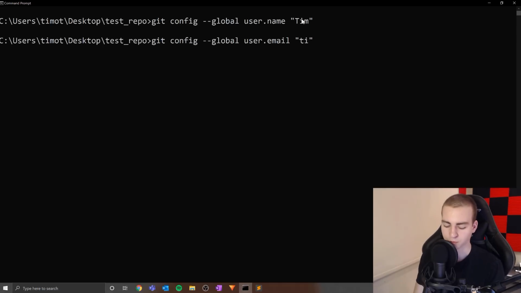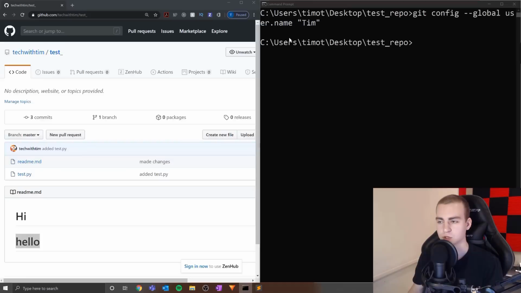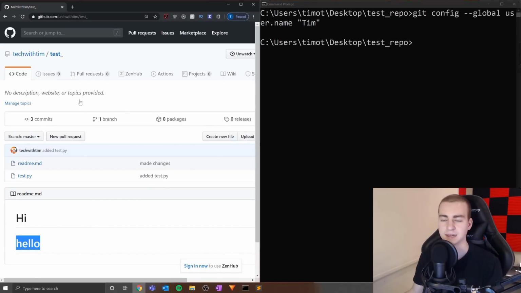I am just going to put a random email because I'm already authenticated, so this is fine. But I'm going to put tim@gmail.com. Actually, I'm not going to save that because I have another email that I don't want to share with you, but anyways, just put your email and hit enter. And once you've done that, you will have configured your name and your email on Git. So now you can try to push again and see if that works.